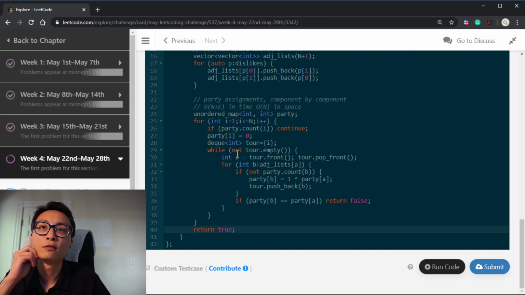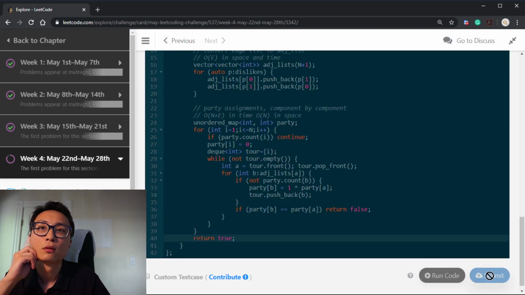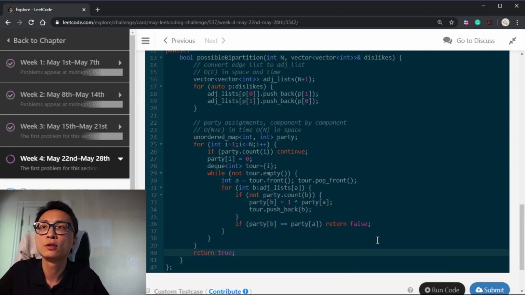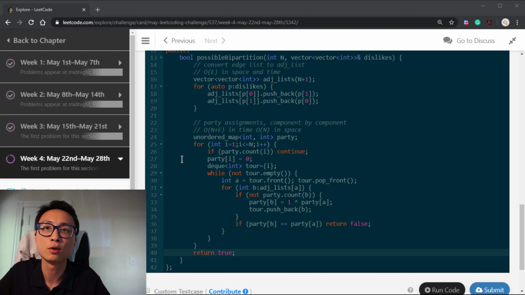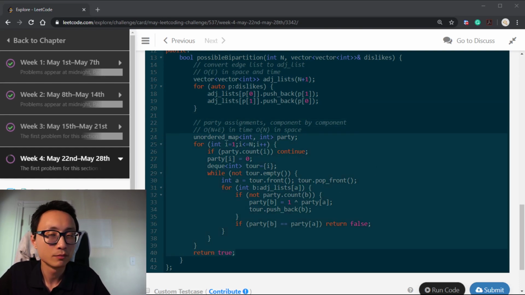For every person that we're looking at, we try to look at its enemies, and we always want to assign the enemy into the opposite party. If we do find that we have two enemies ended up in the same group, we should return false. Okay, let's see if it's working. Alright, so that's this question for today. It's a graph problem in two steps, the pre-processing and the graph traversal. So that's pretty much it.